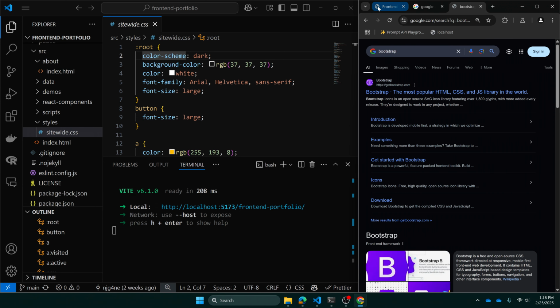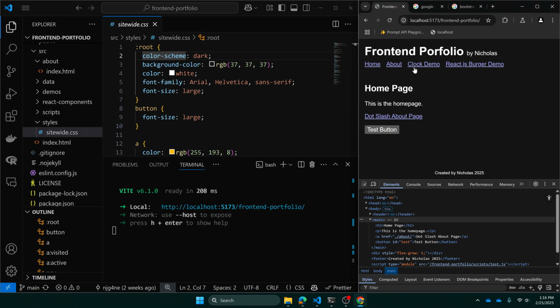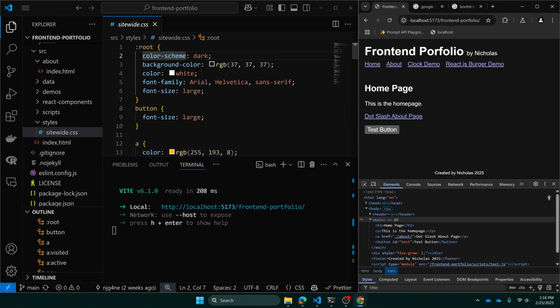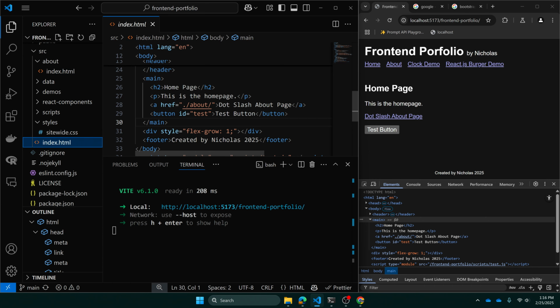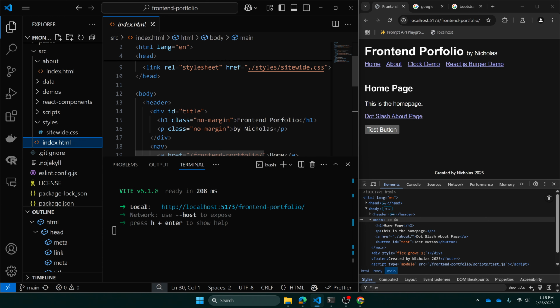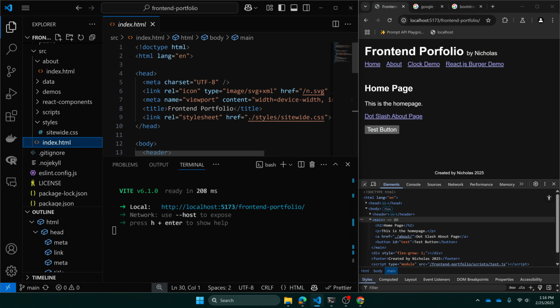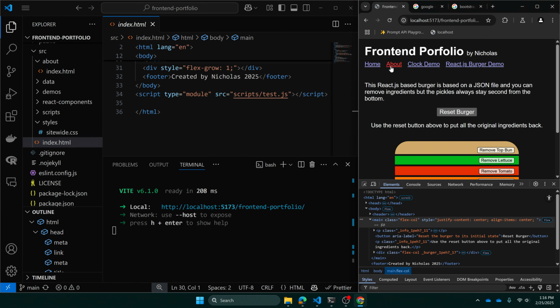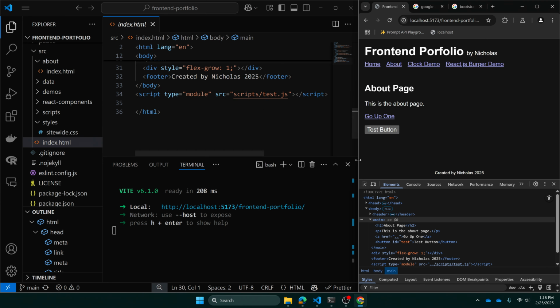So this is just a front-end portfolio with multiple pages. Each page is a different HTML file, so that when I want to add, say, a style sheet to one of these pages, I have to actually include it on each separate page, and this allows me to, for example, have a React app on one page and have just a vanilla JavaScript site on a different page, and it's all on the same app here, bundled together.